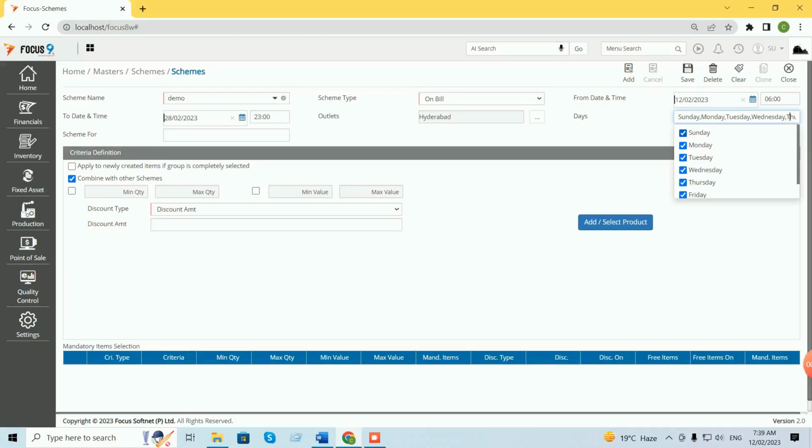Okay, if you don't want to give this scheme, you can just remove it like this. After this you need to give the minimum and maximum quantity. If the customer lifts a minimum of 5, then only is this scheme applicable. The maximum you can give is whatever quantity it takes.